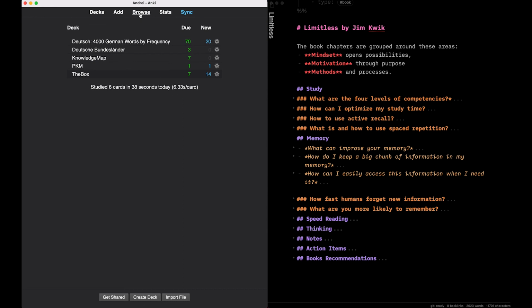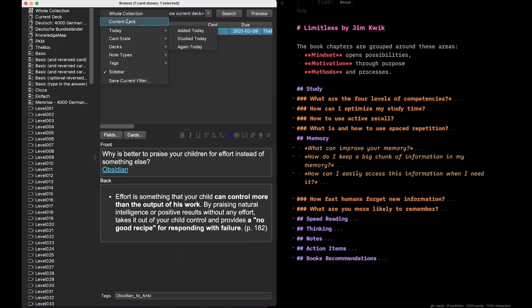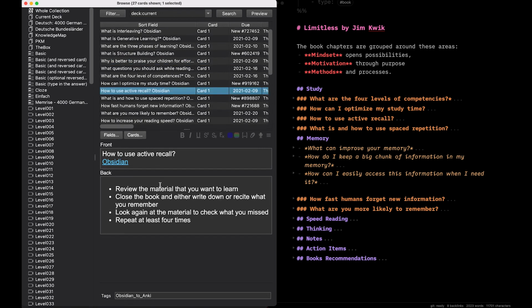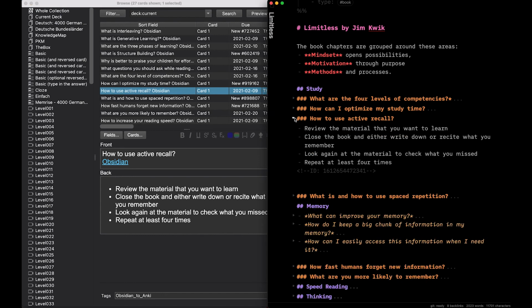To obtain this kind of results, I use a tool called Anki, and I synchronize all notes and flashcards through the Obsidian plugin called Obsidian to Anki. I have it configured to scan all notes and convert the header lines to the front of the flashcard and the text after to the back of the card.